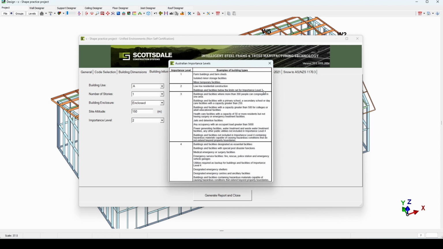So as you can see, it is basically an indication of the risk of human life lost. So the higher the importance level, the more risk. So the higher the importance level, the higher the risk of more lives lost if a structure failure should occur.